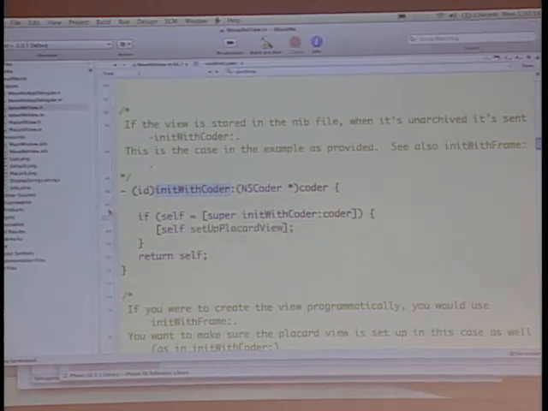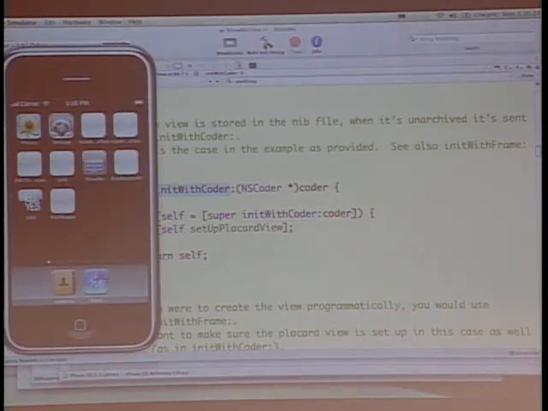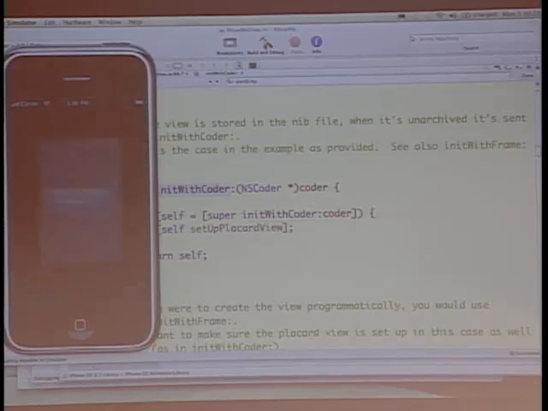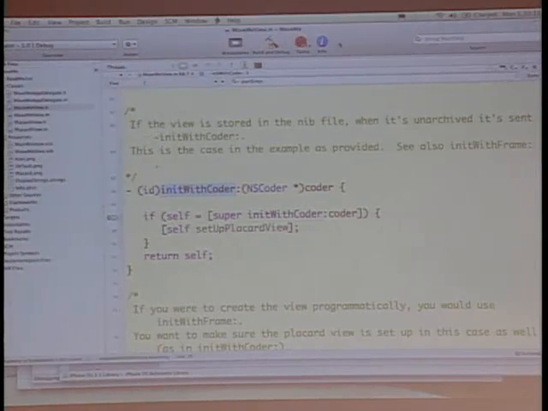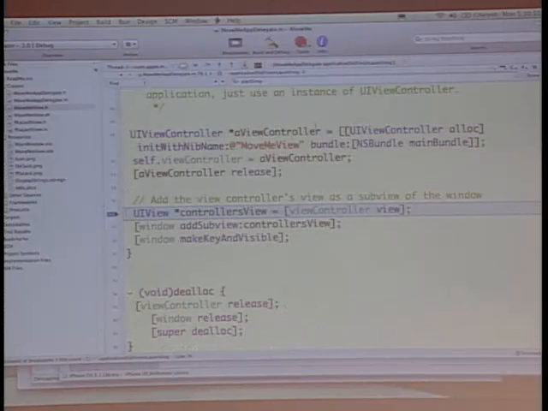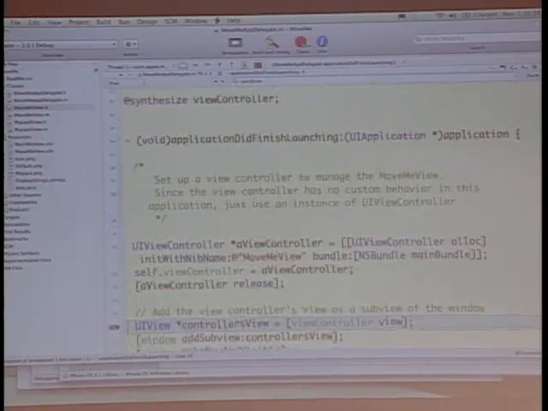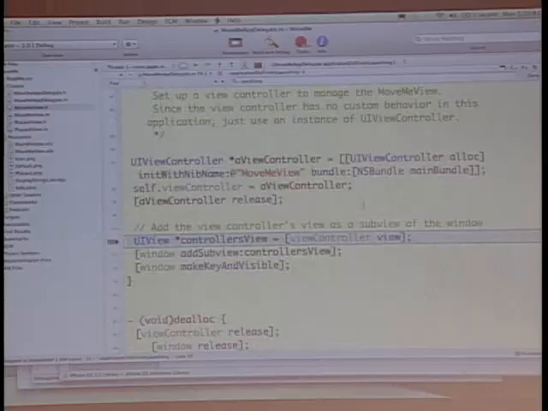Let me make sure I'm not just pulling your leg in terms of how things are working, and let's step through and see. Oh, okay. I thought that already came up and it didn't do anything. So I set up a breakpoint in application did finish launching.